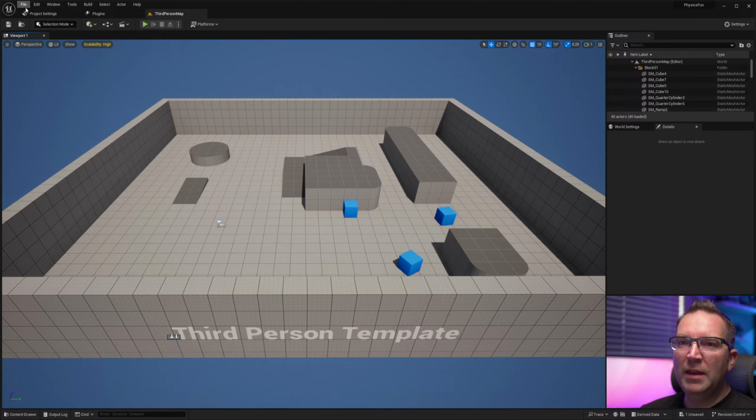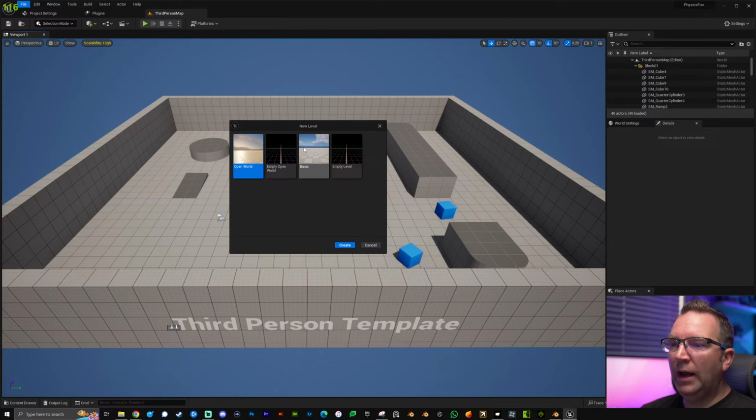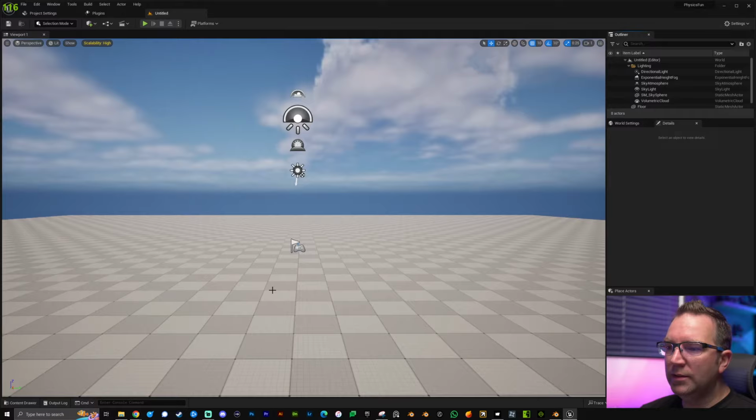So let's hop right in. I'm going to start a new level here. I almost always choose the basic level, only because it gives you at least some actual lighting in your scene. If you use empty, and a lot of people use that one, you have to add all that stuff yourself. So I always start with basic. Don't choose the open world one because that uses World Partition, which could be a little confusing and sometimes doesn't work how you want it.